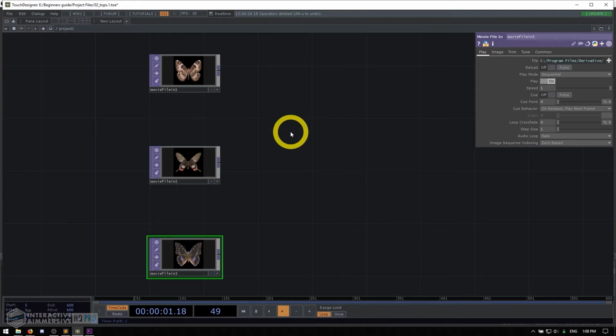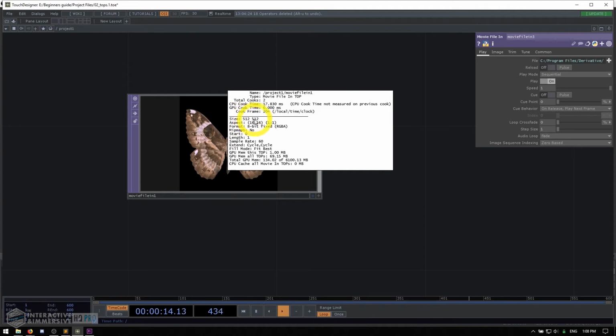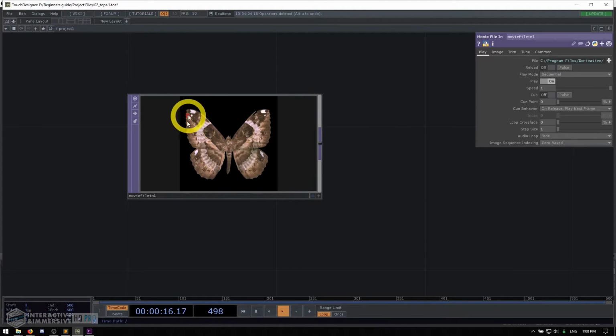Now, one trick that'll be really helpful for when you're building your networks is what you'll see is if we zoom into one operator, we have our texture here, which if we don't know what resolution it is, just like we learned previously, we can middle click. We can see size is 512 by 512. And we can see that texture here.